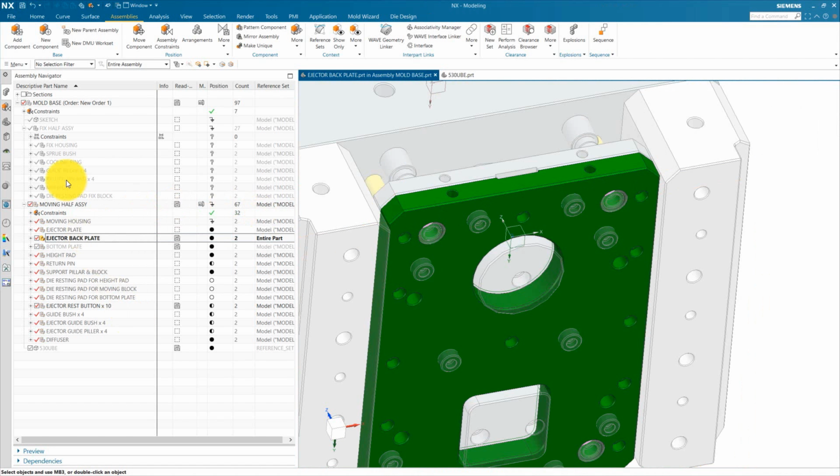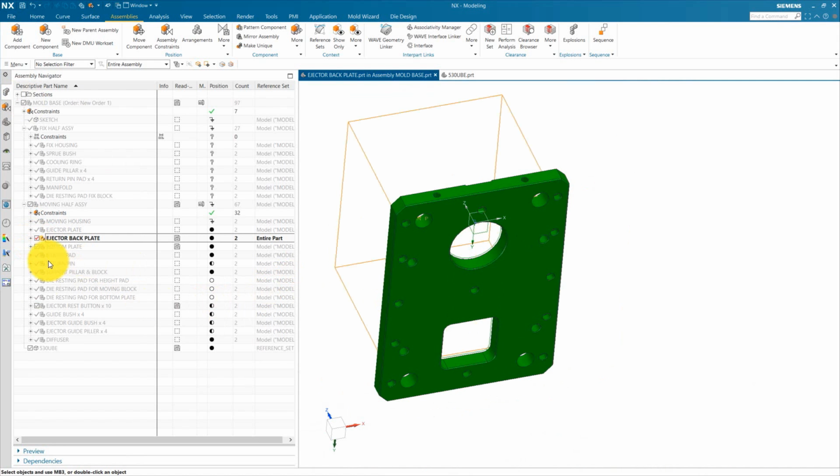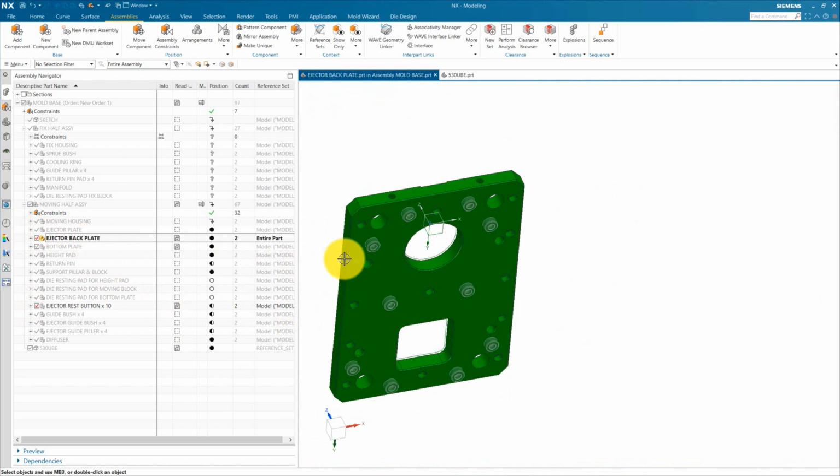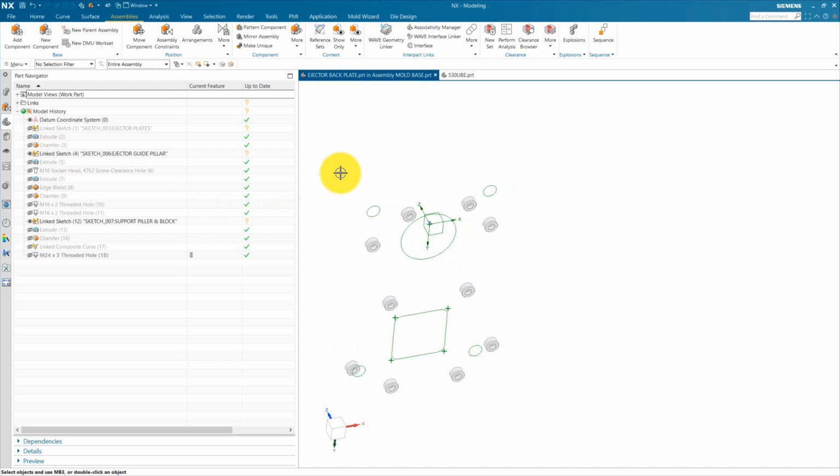So for this, activate our ejector backplate and hide all other assemblies. Only show our ejector backplate and ejector rest button. So this is our ejector rest button. Okay, we can see here the ejector backplate is activated. Now we are working on the ejector backplate, but we can also see the ejector rest button. Now go back to the part navigator of the ejector backplate and hide the body of the ejector backplate for a time.